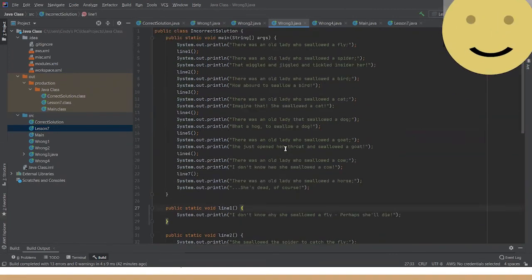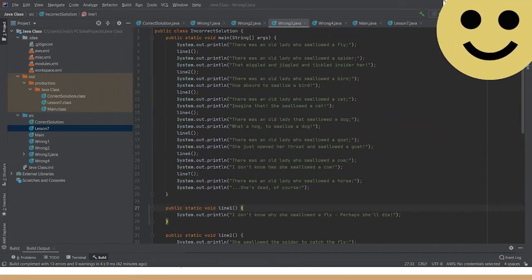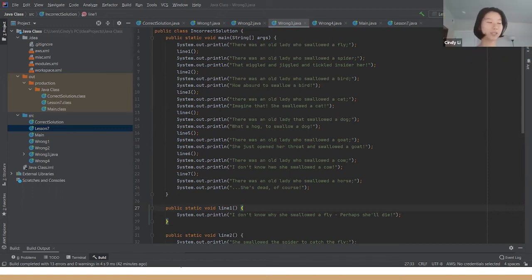There is another error. This one is actually quite difficult. Let's give it 30 more seconds. If you guys can't find the error in 30 seconds, we will reveal the answer. Okay, this is actually a quite difficult one.